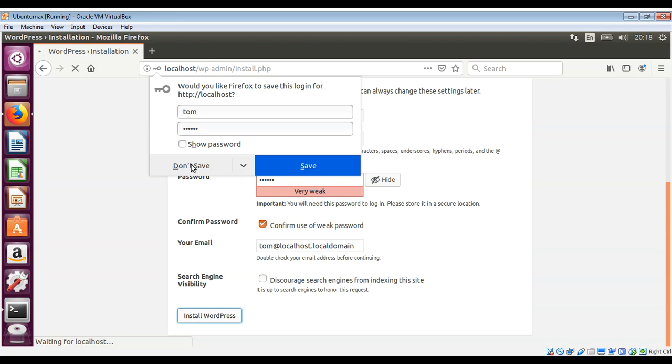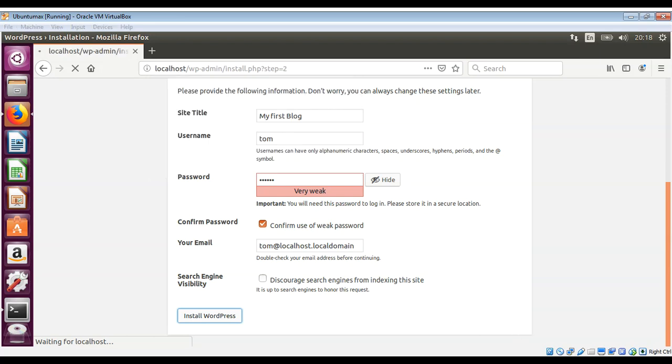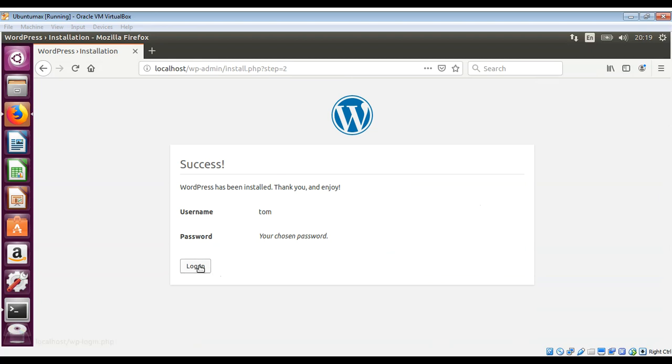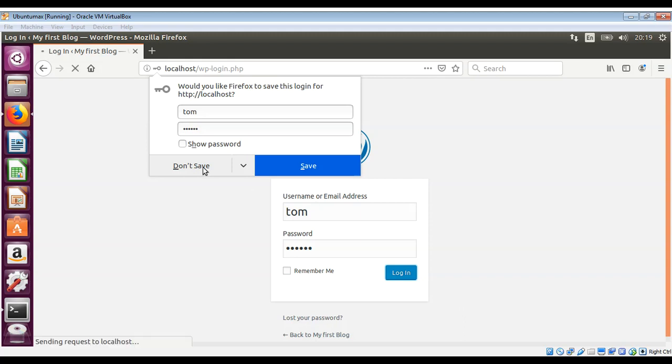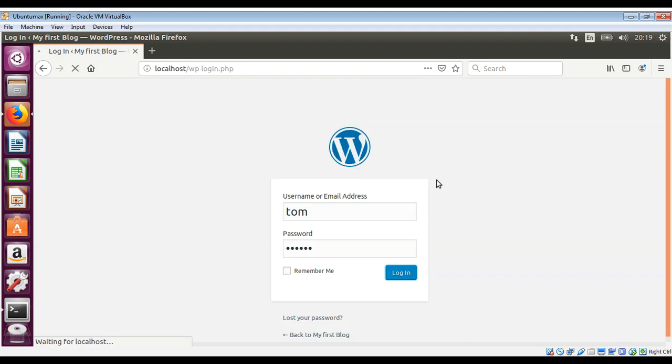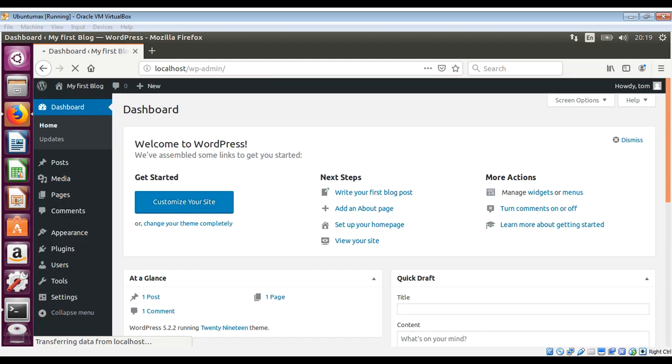I don't want to save the password in the browser. And over here we need to click on login, and we need to enter our username Tom and Tom123. Don't save. Now we are inside WordPress and this is our dashboard. Over here you can add posts and other things. So this way you can install the LAMP stack and WordPress.